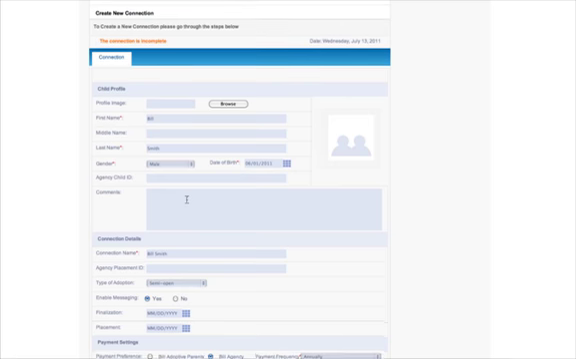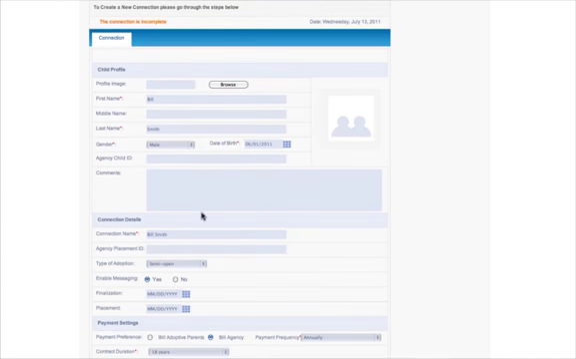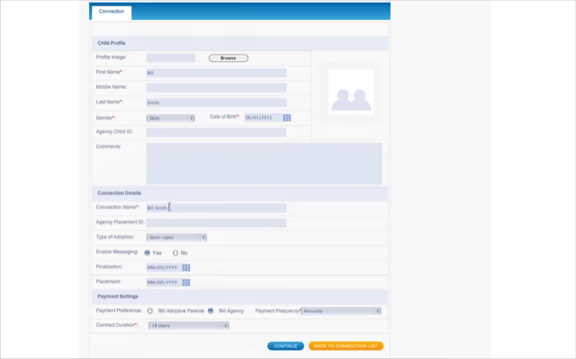Now you've got optional fields in here in terms of their middle name. You can select their profile image if you've got a picture of the child. If you're tracking with your agency a child ID, you can put it there, or any comments you want with that connection. The connection's name will be the first and last name of the child.